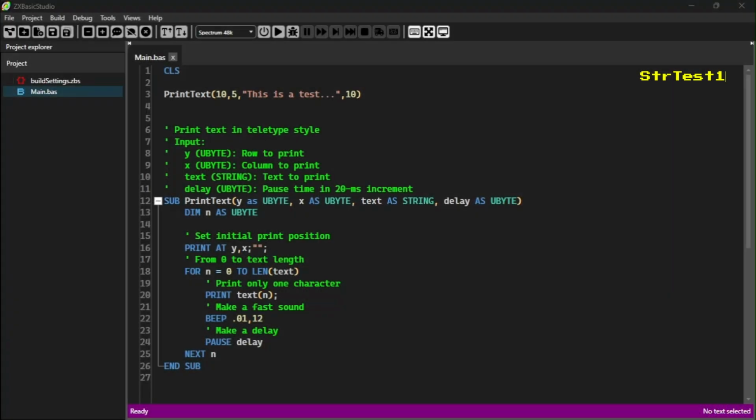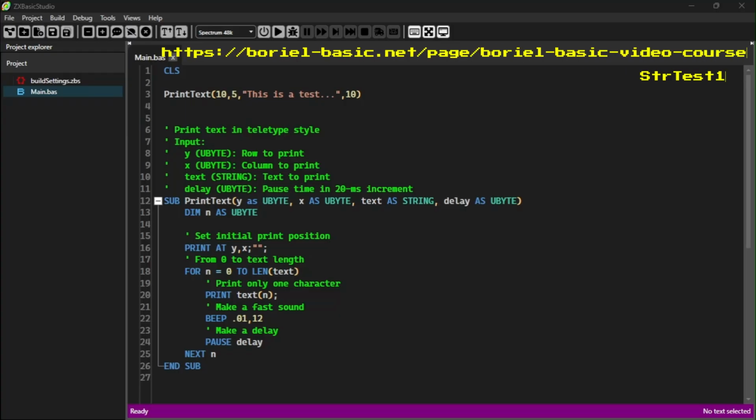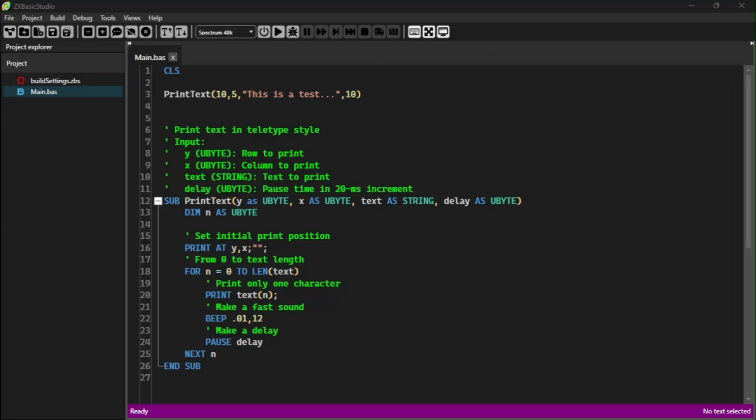However, even though we cannot perform arithmetic operations other than addition, that does not mean we cannot manipulate strings however we like. For example, the program strtest1 prints text one character at a time, thanks to the use of parentheses. First, we clear the screen with CLS. Then we call the printTest subroutine, passing the coordinates where we want to print the text itself, and the printing delay.